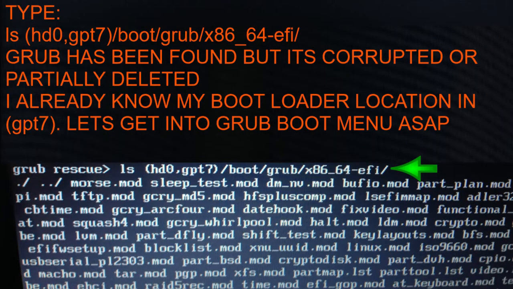Type ls, HD0GPT7, /boot/grub/x86_64EFI/grub has been found, but it's corrupted or partially deleted. I already know my bootloader location in GPT7. Let's get into Grub boot menu ASAP.